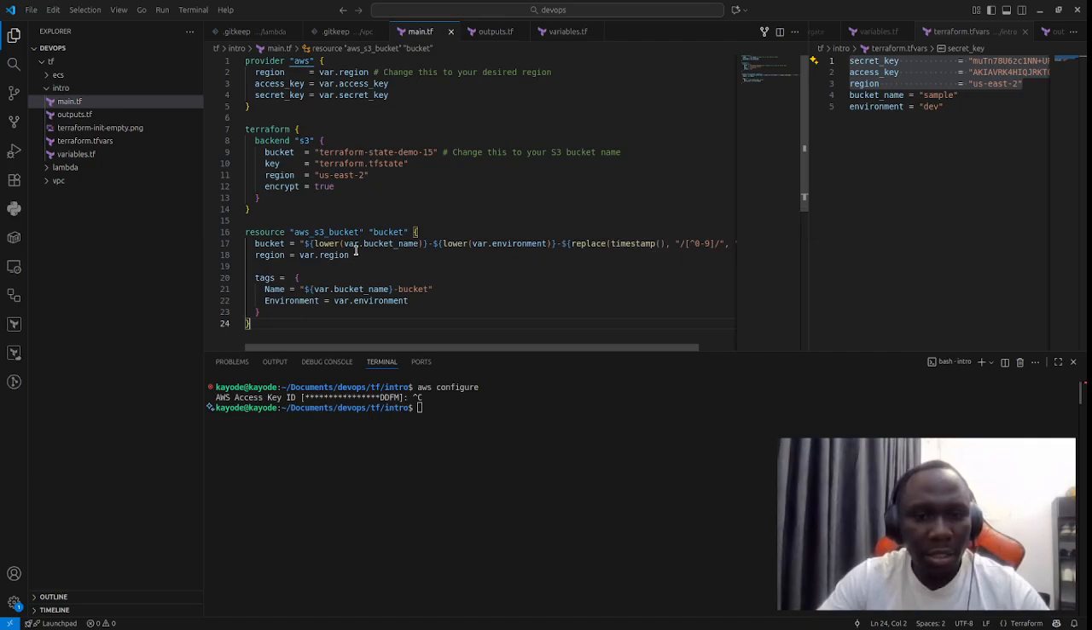Then I'm creating this in this region, the region where I actually created my credentials. Actually, it doesn't have to be the same region. Then I also give it a tag. Tag is actually optional. The benefit of tag is to group my resources.